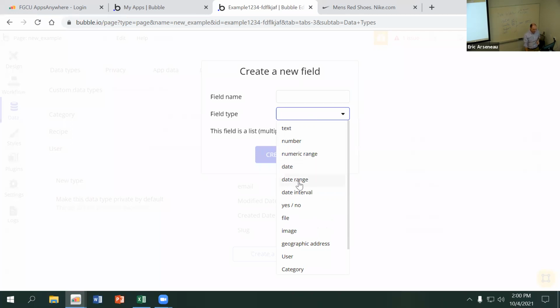Date range might be helpful for something like a listings or booking app, right? That something is available from here to here, right? That this listing, this rental home is available from this date to this date. Okay. And I just mentioned these others to you. I think they're pretty straightforward.